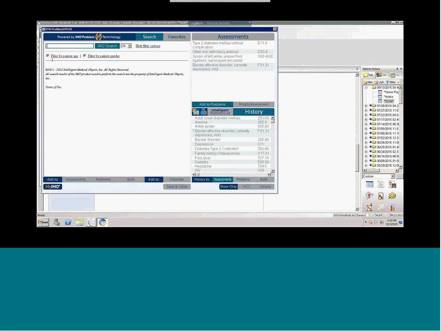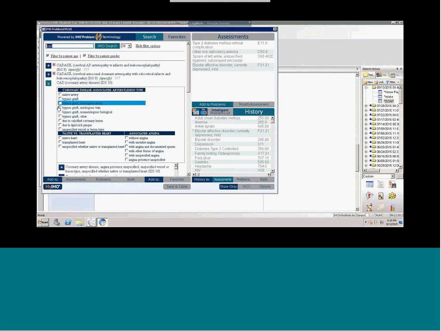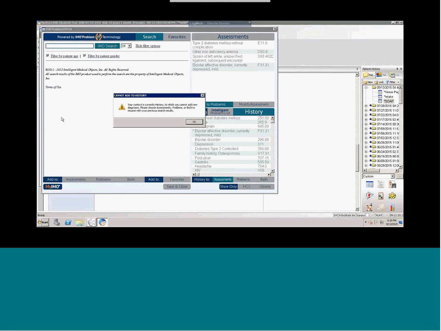So I don't know where that was. Then you can search for CAD, coronary artery disease, and then you can go on. It becomes pretty complicated here, but then you can say unspecified vessel. See, as you go down, it becomes more and more specific: native heart, so it's not transplanted. And if the patient has angina or no angina, so we'll say angina, and then click plus.